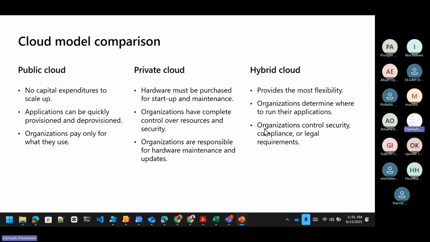Then for the last point for hybrid cloud, organization control security, compliance, or legal requirements. So for instance, now let me use this point in hybrid cloud. You know that there are some organizations that don't want their data to be in the public cloud. They don't want any of their data to be in the public cloud. So if your organization doesn't want any of their data to be in the public cloud, you can use hybrid so that those data you don't want to be in the public cloud, they'll be in your private environment. Then data that needs to be in the public cloud, you can now deploy it in the public cloud.